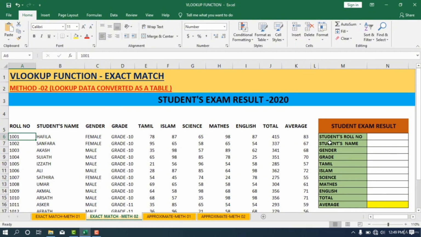First, I'm going to get the student list in this cell, I mean the N6 cell. I'm going to put the student roll number there. I'm going to get the student roll number as a list in the N6 cell. So how can I get this student roll number into this list?